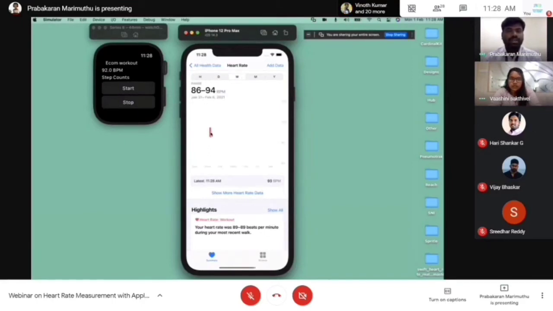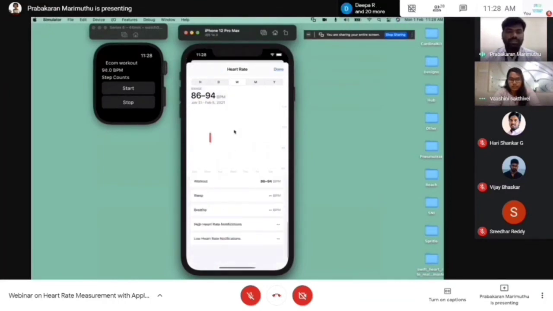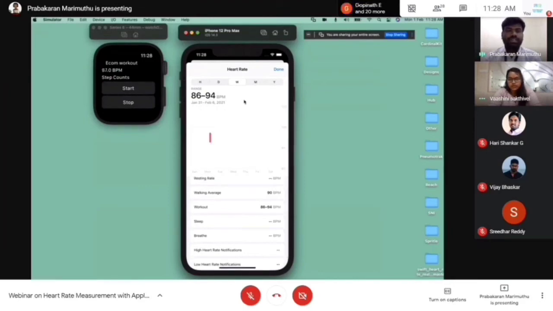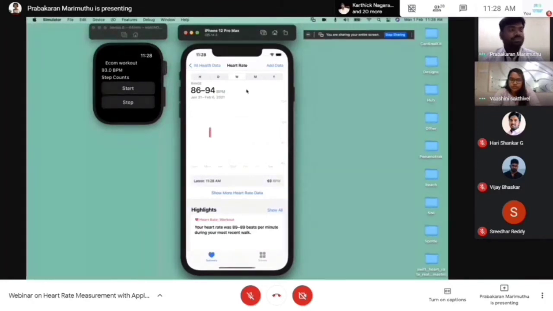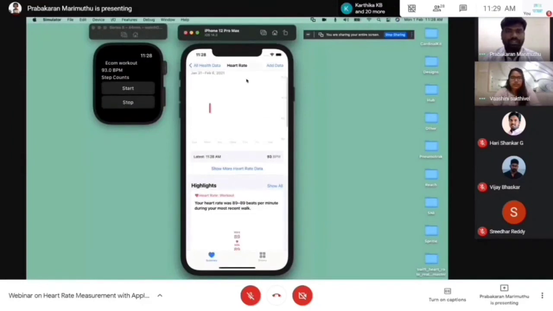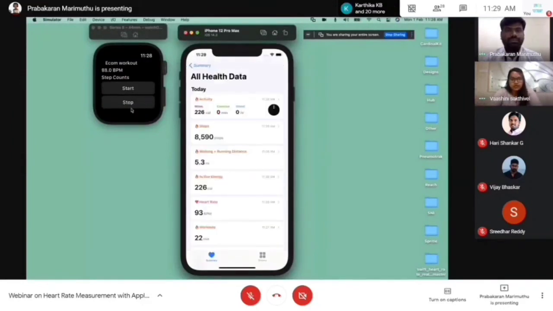Here you can see the recent records recorded today. This is how the recent records are recorded, and everything will be shared with your Apple HealthKit database. Any practitioner or third-party apps can get this information from the Apple HealthKit database, and they can build their own application. This is how Apple Watch and iPhone communicate and share data.